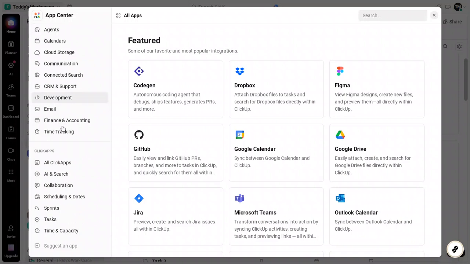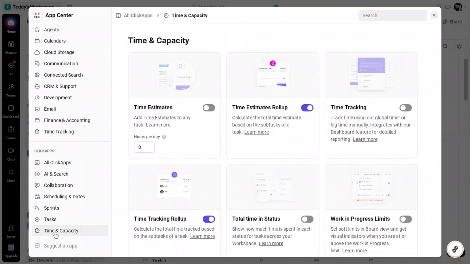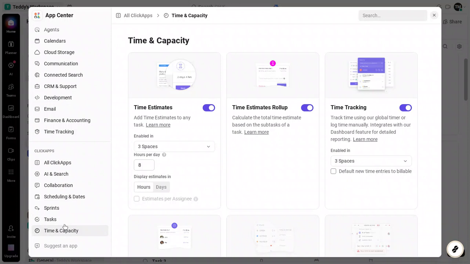Start in your ClickUp workspace and open your settings. In the ClickApps section, enable time and capacity. Turning this on is what powers capacity calculations behind the scenes. Things like workload bars, availability, and scheduling clarity.